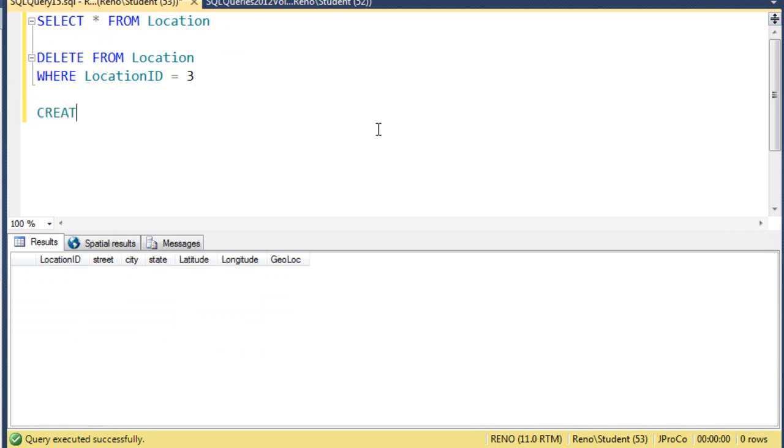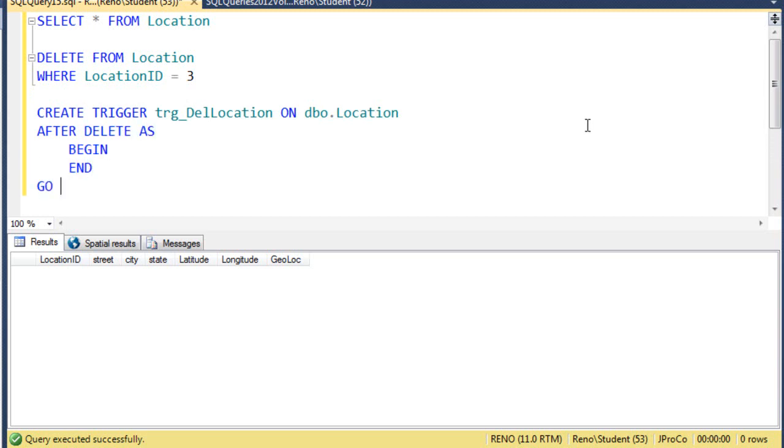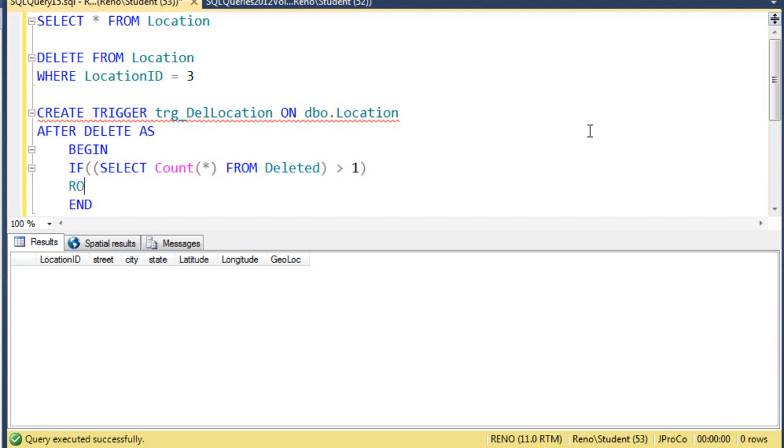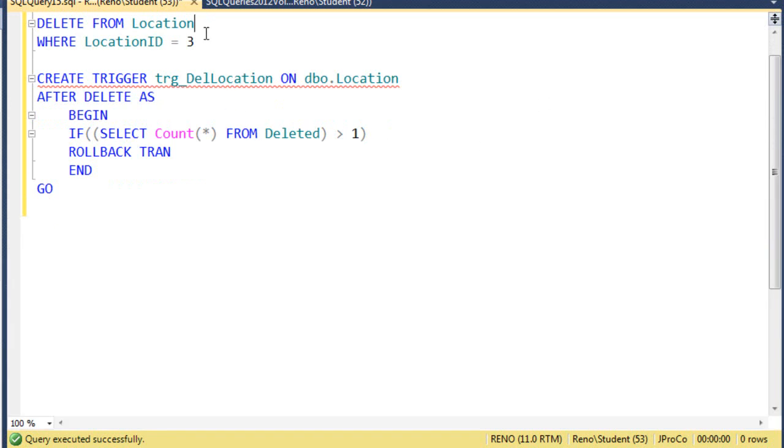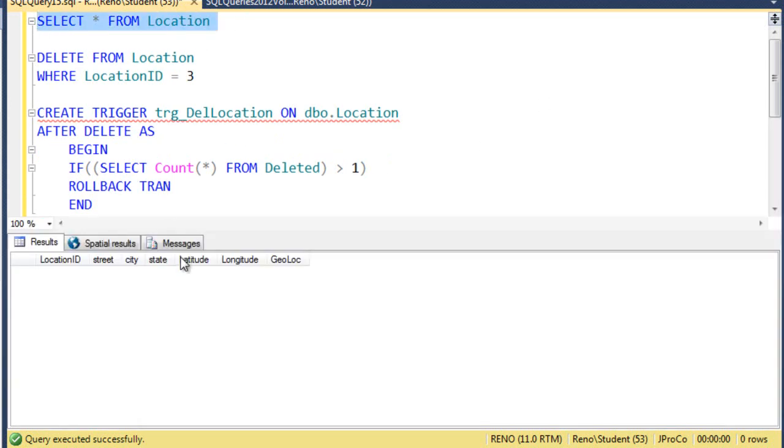Create trigger, and we'll call it trg_del_location, on the dbo.Location table. After delete, we're going to use the following code. Between the BEGIN and the END, what code are we going to put there? We're going to put an IF statement that says, if the count of what you tried to delete from the memory resident table is greater than 1, then we're going to roll back the transaction. Now, this isn't going to do us a lot of good because, as you see, I already emptied the table. Hopefully, you didn't do this.